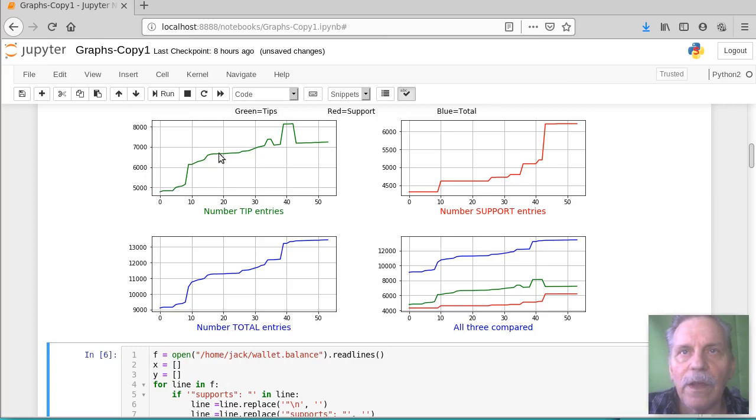And you see the green is the tips that goes up, and there I got a big tip, and I took that tip and I put it into support, and that's why my support right here shot up at that point, because I took that tip and put it in there. And here's where that tip came in too. It shot up in my entries pretty good. And in this one here, I've got the tip, my supports, and here's the total of everything put together. And here's the three compared together in a graph, in a plot.